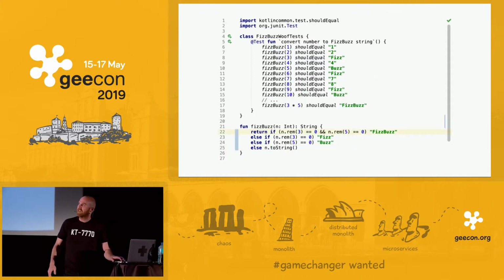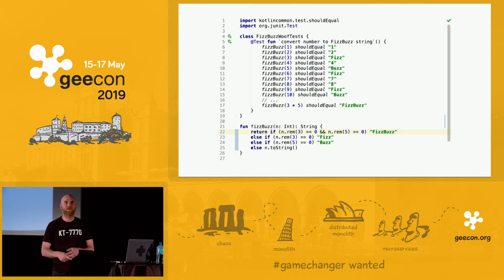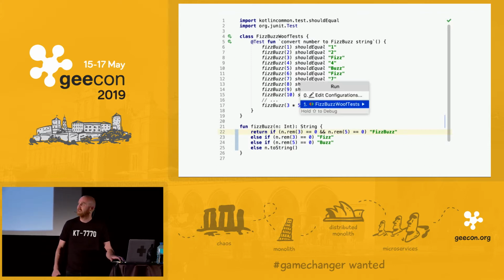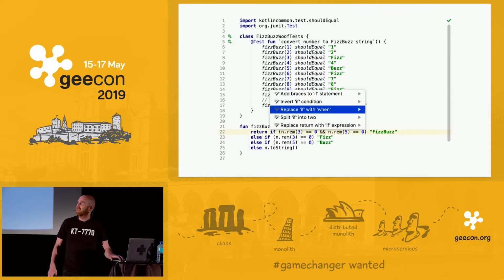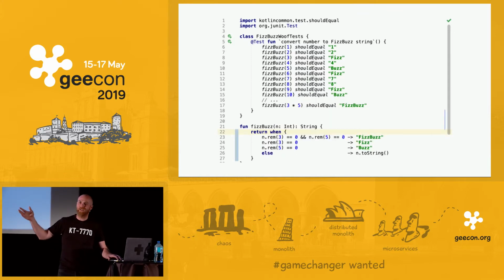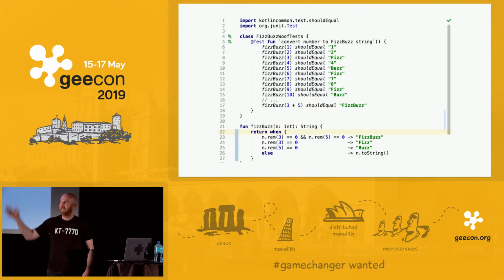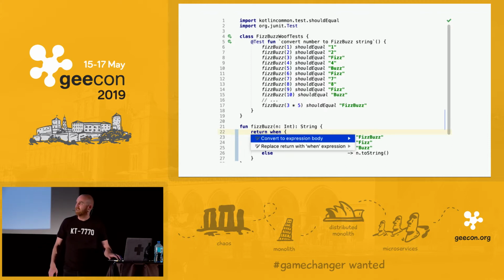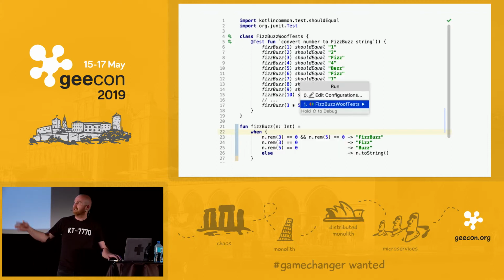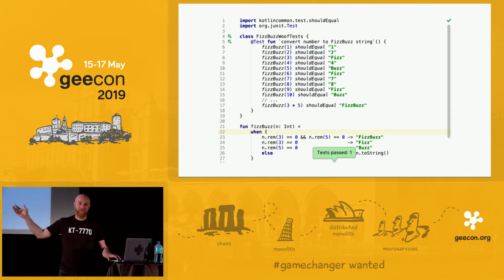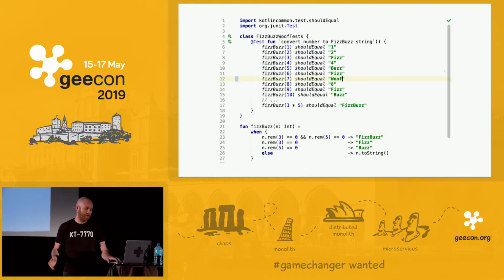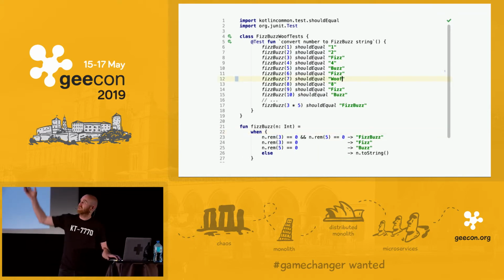Similarly, we can lift return out of the if statement, because in Kotlin, if-else is an expression. Just run the test, commit. Then we can replace if with the when construct, which is kind of like switch in Java, but it's also an expression. And we can convert the whole function to an expression body. So it all passes.